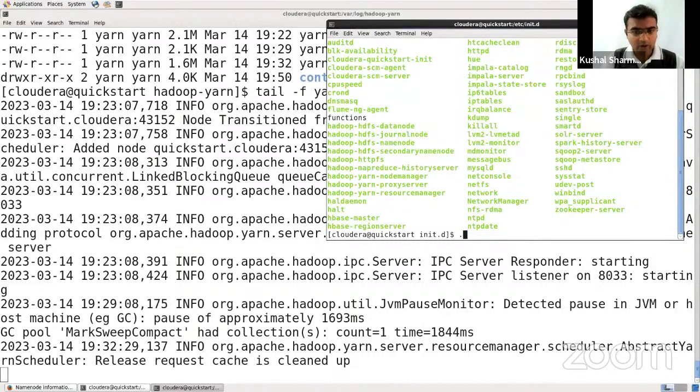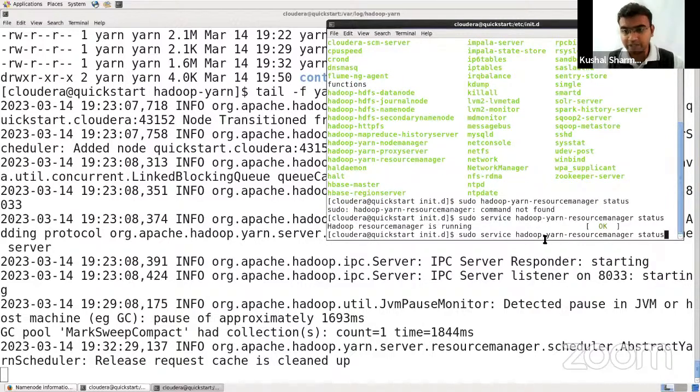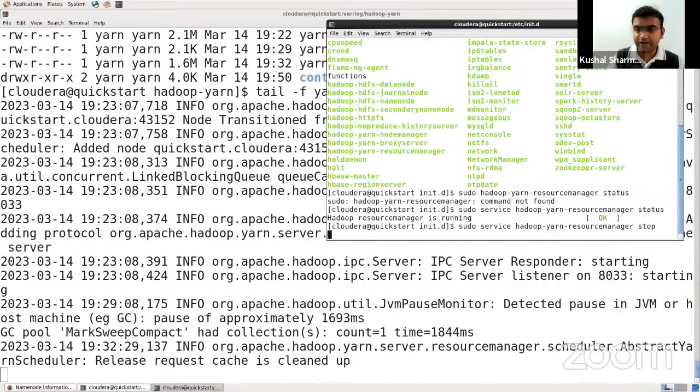So I'll directly do sudo, and I'll utilize Hadoop yarn resource manager status. So yeah, sudo service I should write. So sudo service Hadoop yarn resource manager status. So it is running. Okay. What I'll do is I'll stop it. Stop that.